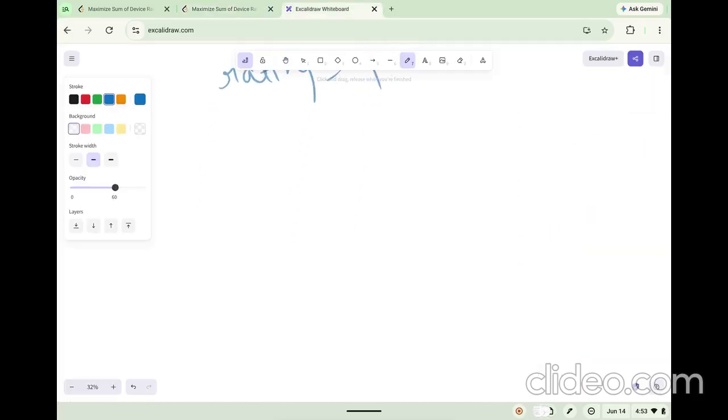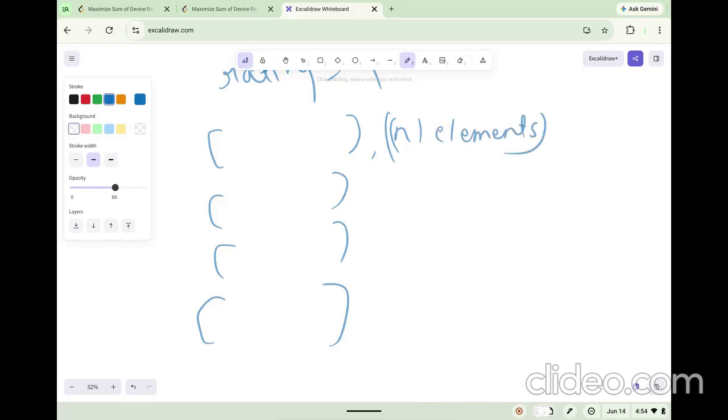What does the problem state? I am explaining it in the simplest terms possible, right? So the problem states that you will be given an array, a 2D vector, something that looks like this. Every element will have exactly n elements, right? And every element has some values in it, right?